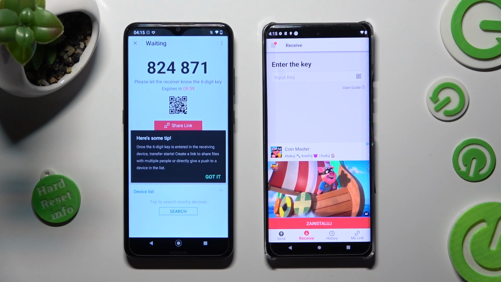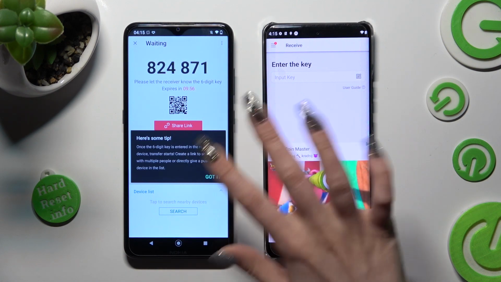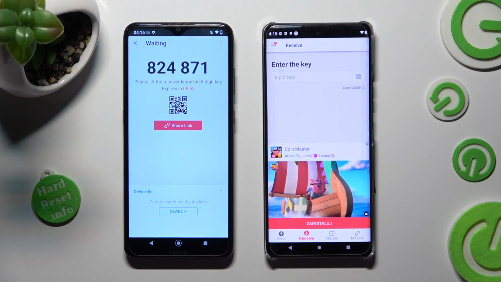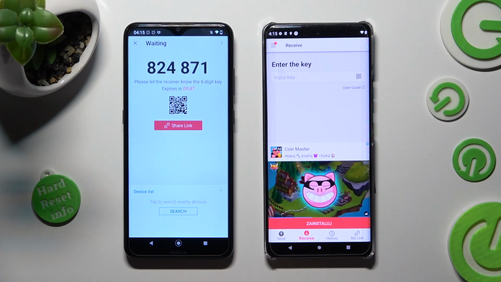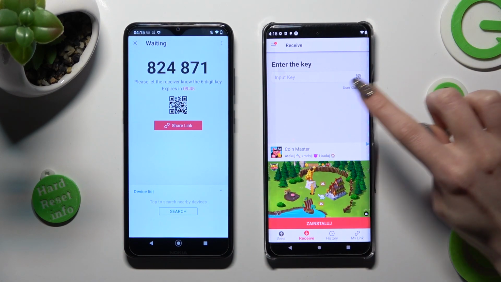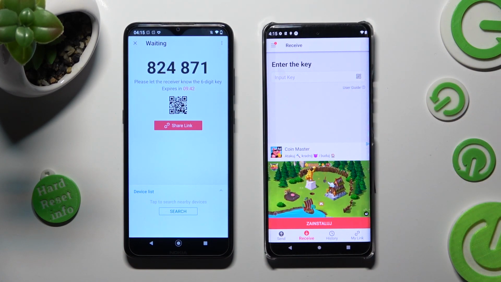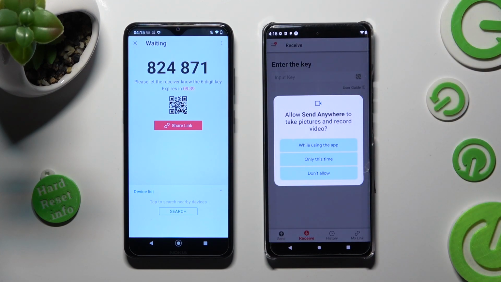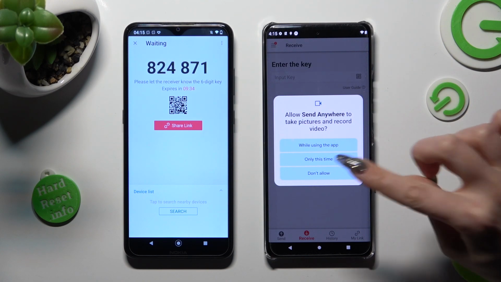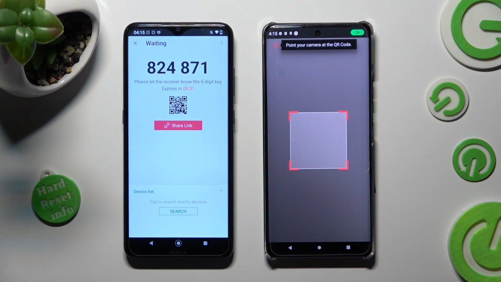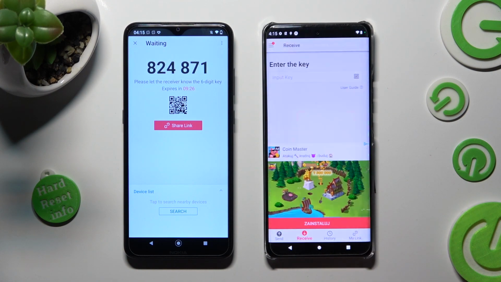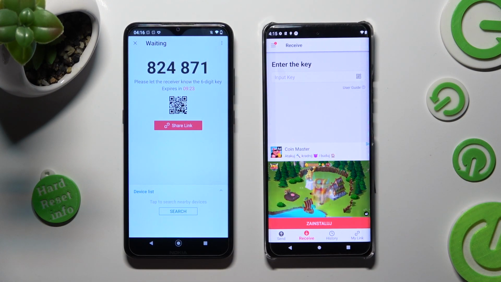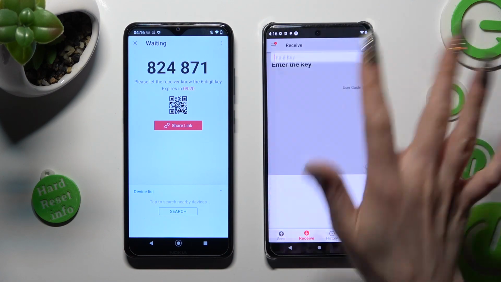Now click on Got it in the Here's Some Tip pop-up and choose the best connection way for you. In order to scan this QR code, click on the scanning icon next to Input key on Motorola device. Then allow camera access by tapping on While using or Only this time, and point your device's camera at the code. If you wish to input this key instead, click on Input key section.